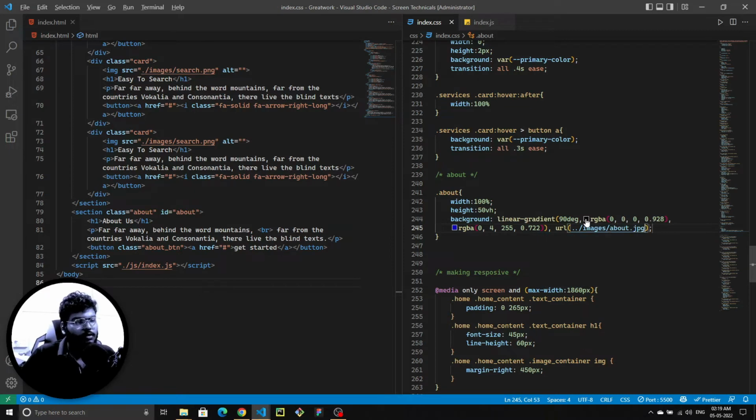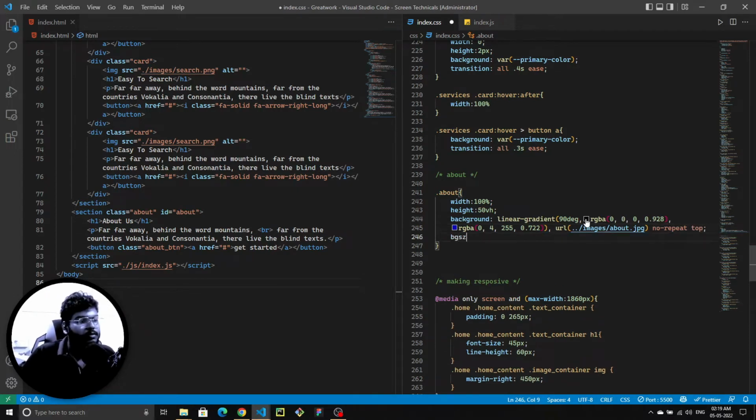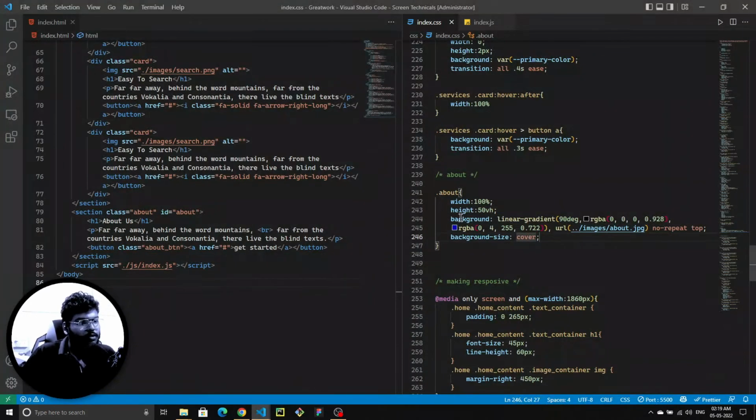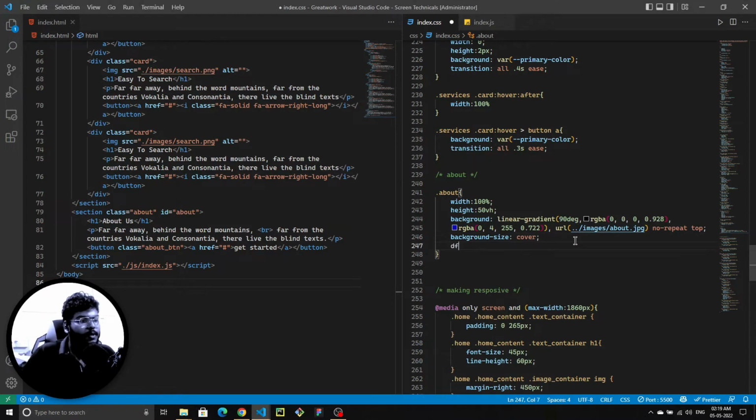Save this, and I write here no-repeat, and it's going to be top right, and giving it a background-size of cover. Then save this, and you can see this thing. I'm going to put all these things at the center, so right here display flex.